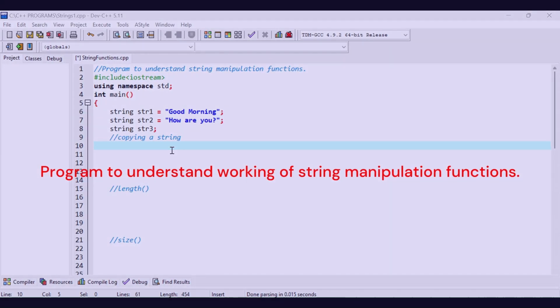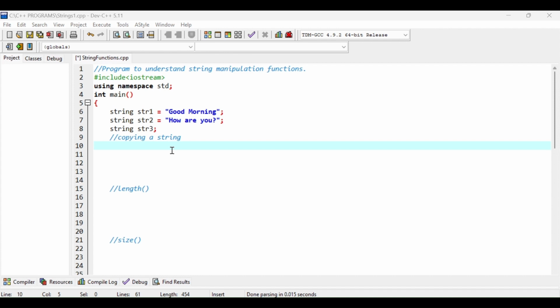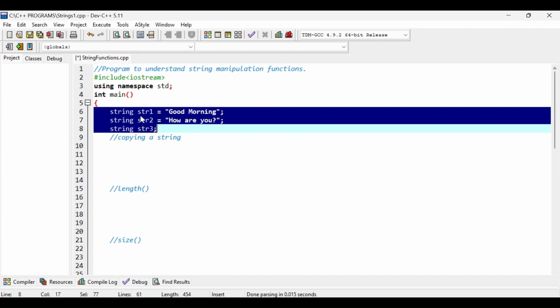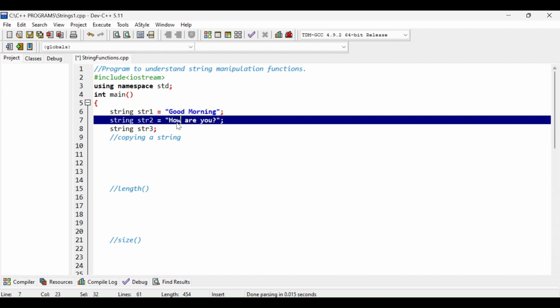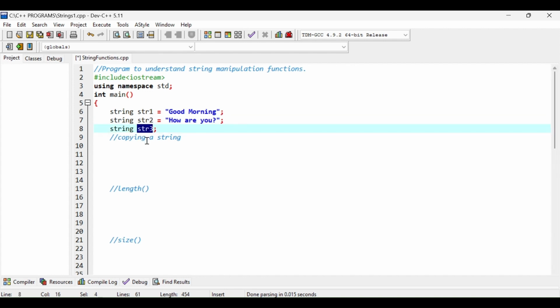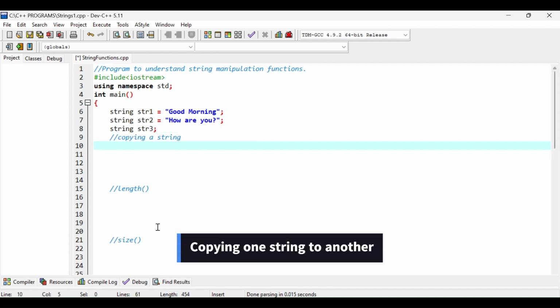In this program, we are going to learn about string manipulation functions. So here I have already declared three strings. The first one is str1 having the value good morning. The second one is str2 having the value how are you. And the third one is str3, which is empty at the moment. So let us first understand how to copy a string. Since str3 is empty at the moment, I will copy the value of string 2 into this string.